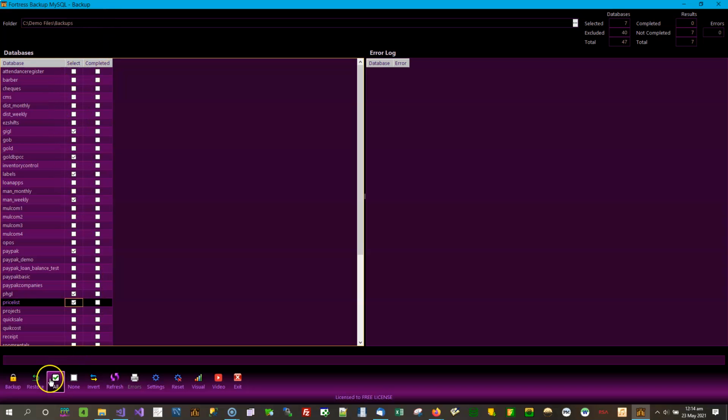There's a button at the bottom here. If I click that, that allows me to tick all of them. So all 47 are now selected. Now, if you look at the buttons here at the bottom, the backup button is enabled. If I click on none, which turns them all off, the backup button is disabled. It's disabled as long as this selected database is 0.